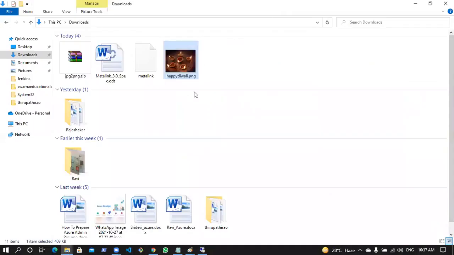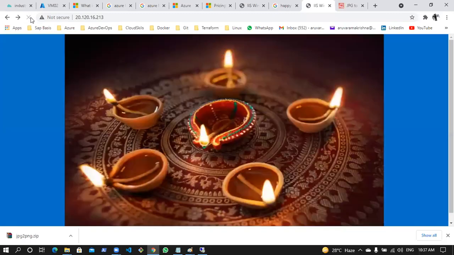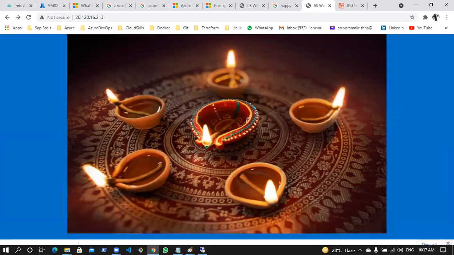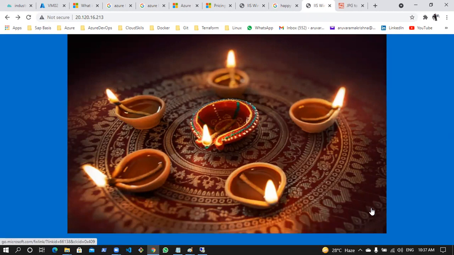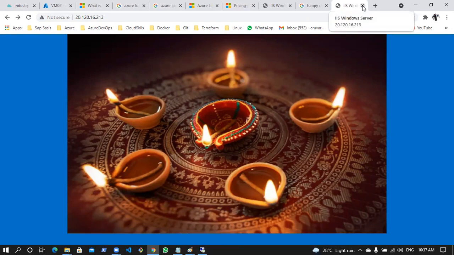I'll go to my web server. This is my web server. Can you see now? I'm able to see whatever image I have kept. It is because of the image version within the website. Sometimes, whatever HTML format I had might not support the different format images.